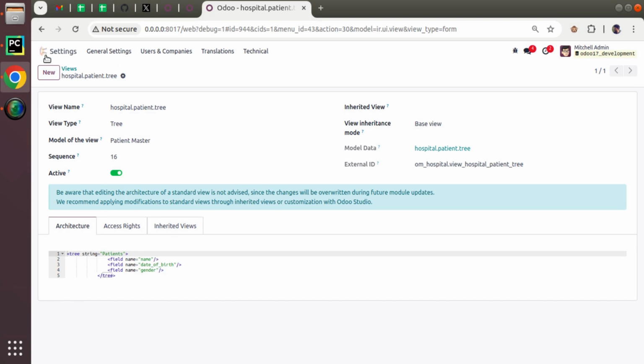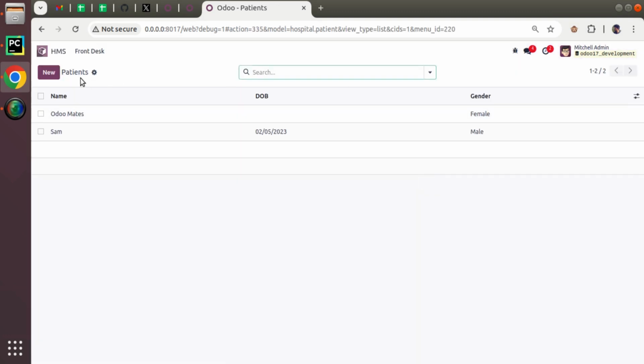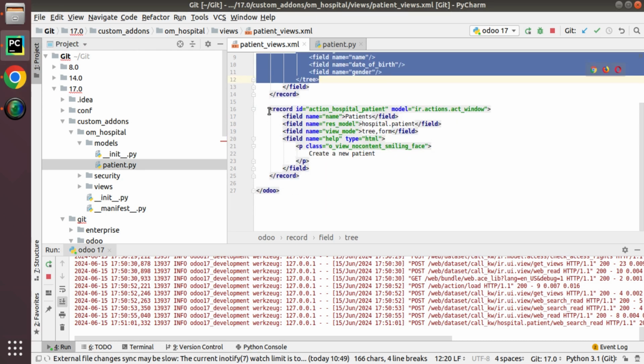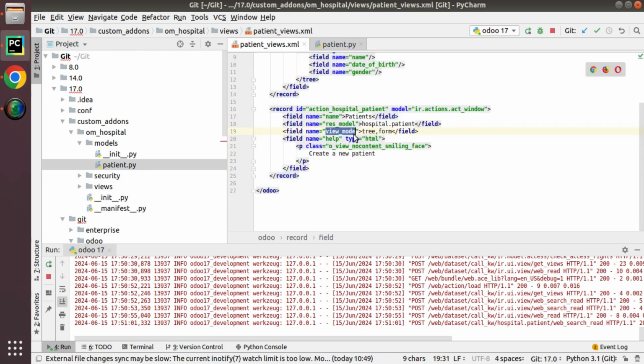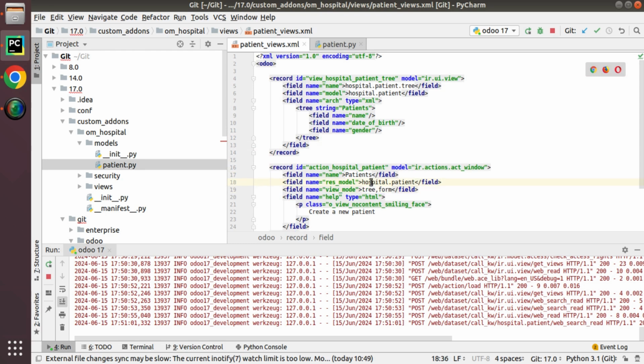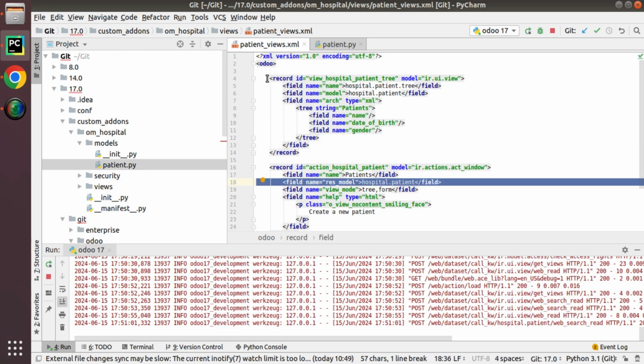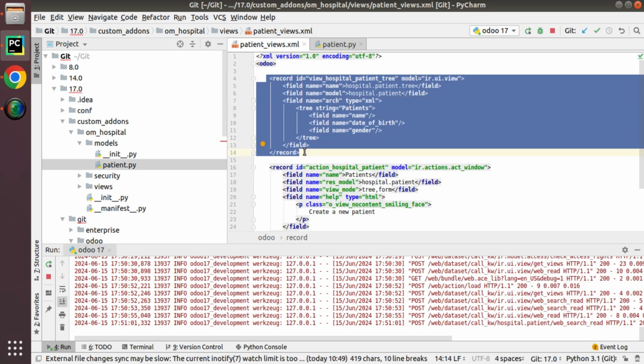So right now what happens is, on clicking HMS, this action will be executed, and this will be searching for the tree view of this model. Then there is only a single tree view, and this is returned. So there might be cases where we have multiple tree views, and you may think, in case we have multiple tree views, how does Odoo decide? I'll come to that point later. So for us, we have only a single tree view available for this model. That's why it is returned.